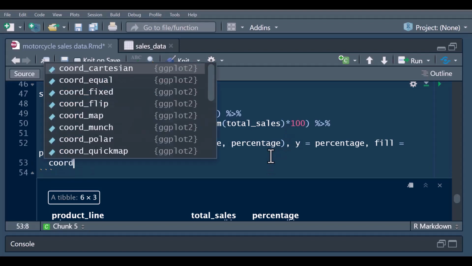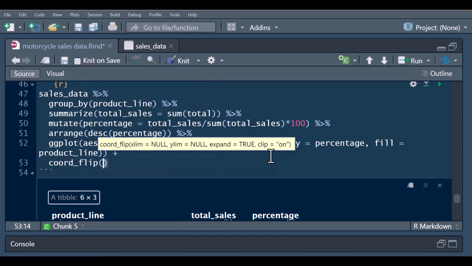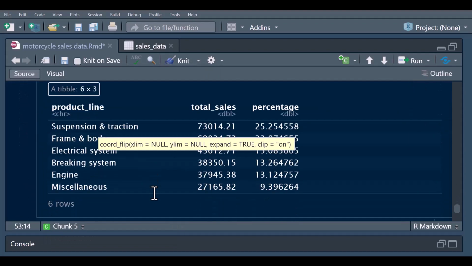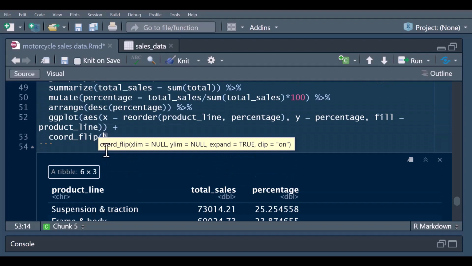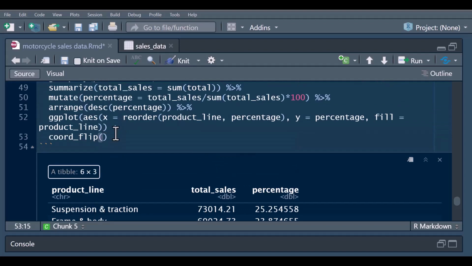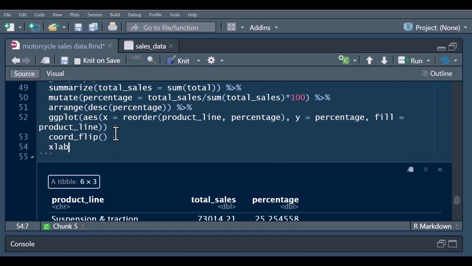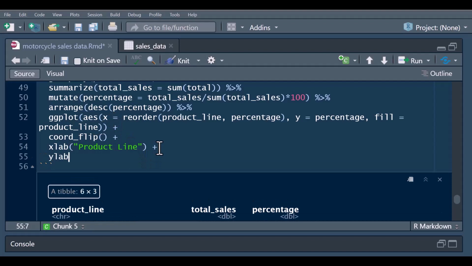Next, we are going to use coord flip to flip it, because we have a lot of variables, as you can see. So we have suspension and traction, frame and body, electrical system, braking system, engine, and miscellaneous. So we're going to use coord flip, then X lab, product line, to give the name of our X axis, and Y lab, percentage of sales.